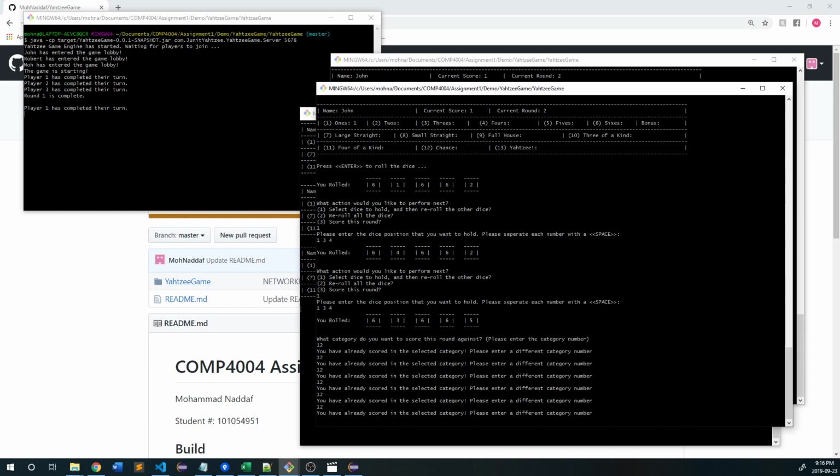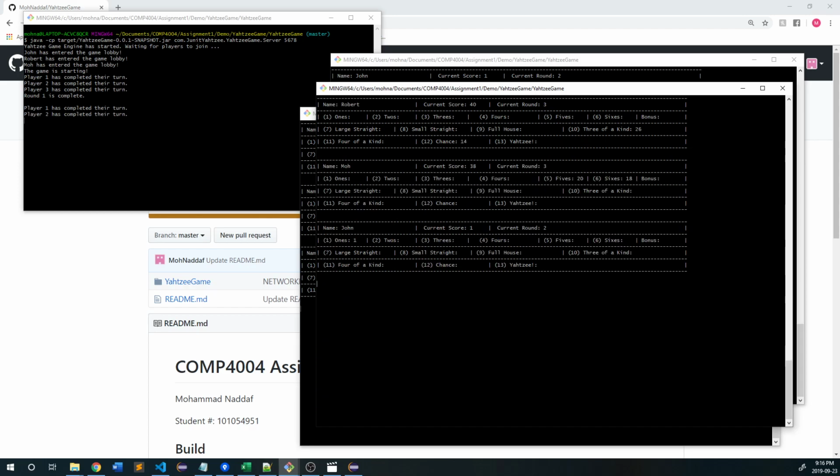So we want to score in 3 of a kind, which is category number 10. And 3 of a kind should be the sum of all the dice values. So 6, 12, 18 plus 8, 24. And we see that, no, it should be 26, sorry. 26. My math was off.